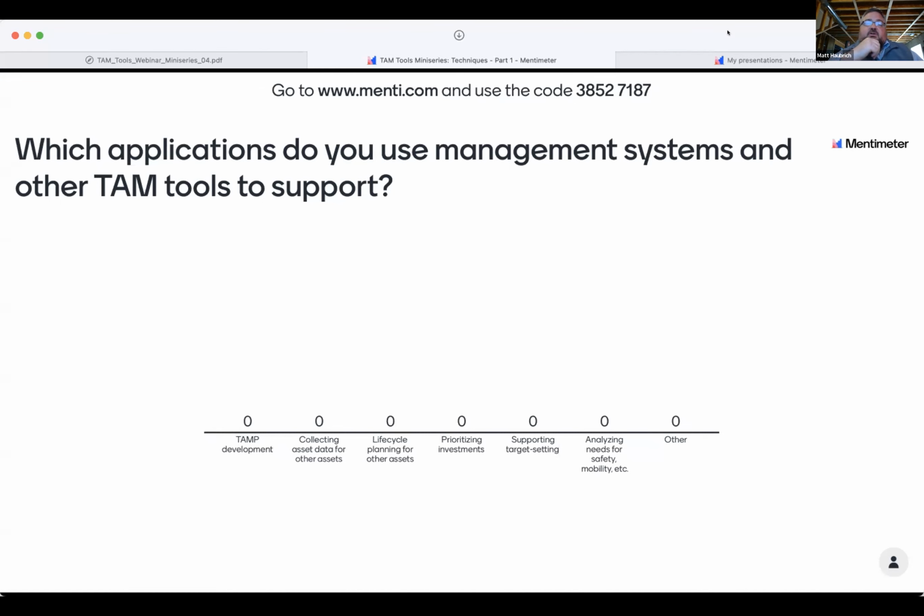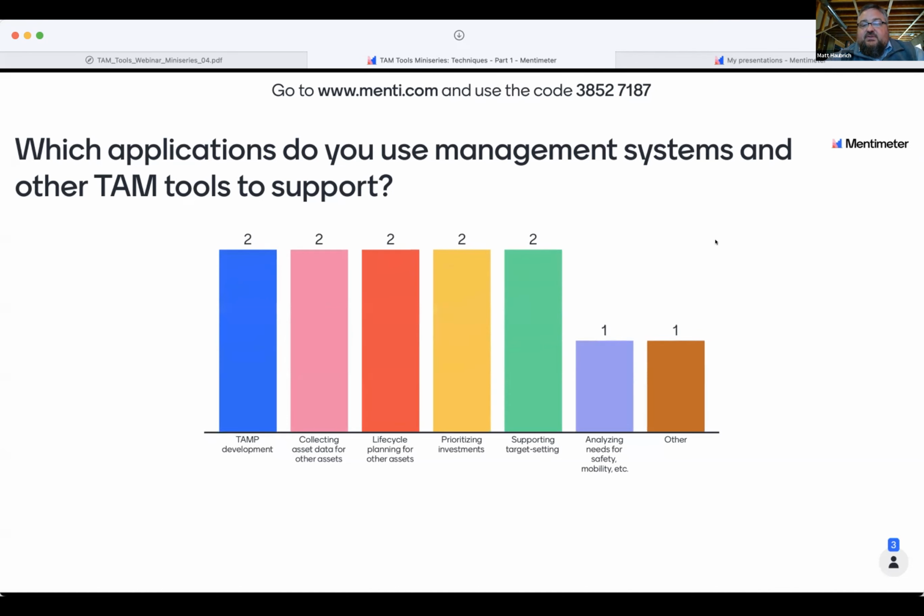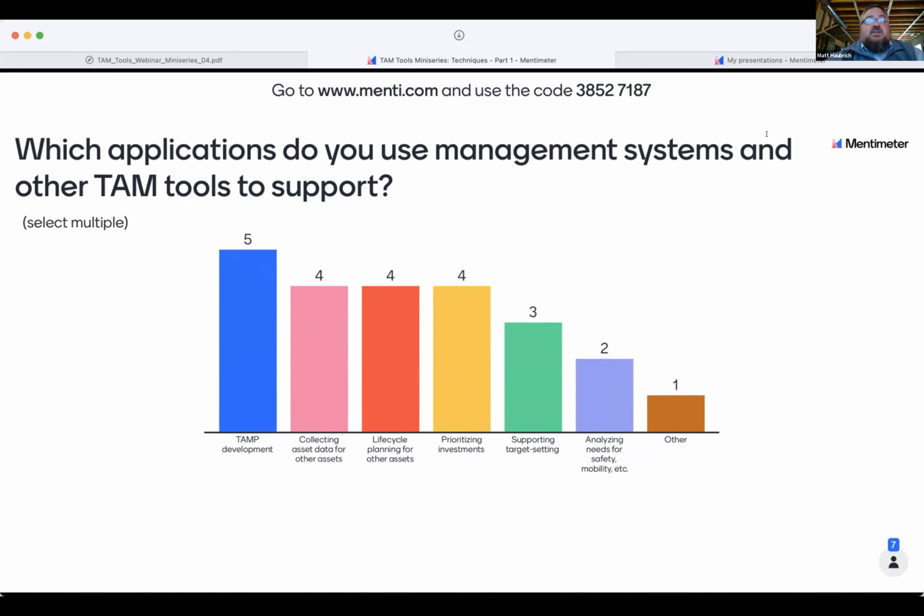For the first poll, we simply want to hear about how your agency is using TAM tools today. So which applications do you use management systems and other TAM tools to support? The choices include TAMP development, collecting asset data for other assets, lifecycle planning for other assets, prioritizing investments, supporting target setting, analyzing needs for safety, mobility, et cetera, and any other. And of course, with other, we will definitely love to hear any particular others if you would like to either place those in the chat pod or share those verbally. As we're seeing some of the responses coming in, a number of folks have chimed in using the Menti poll.